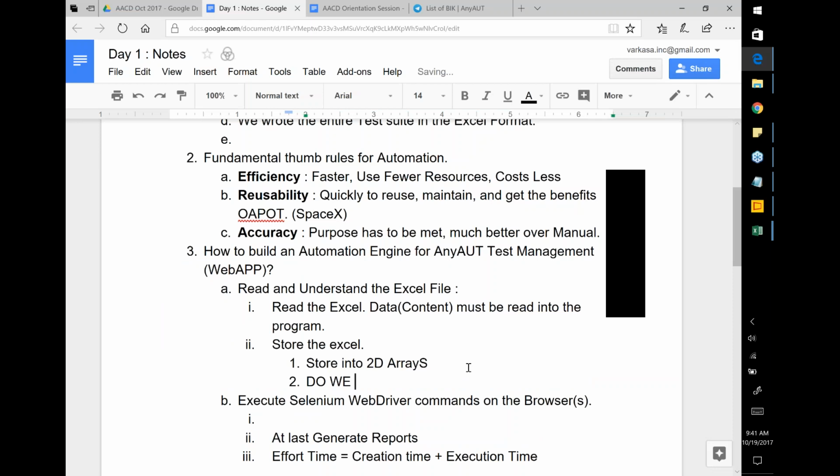Here is a question now. Do we need a database? There should be a strong reason why a database is required.